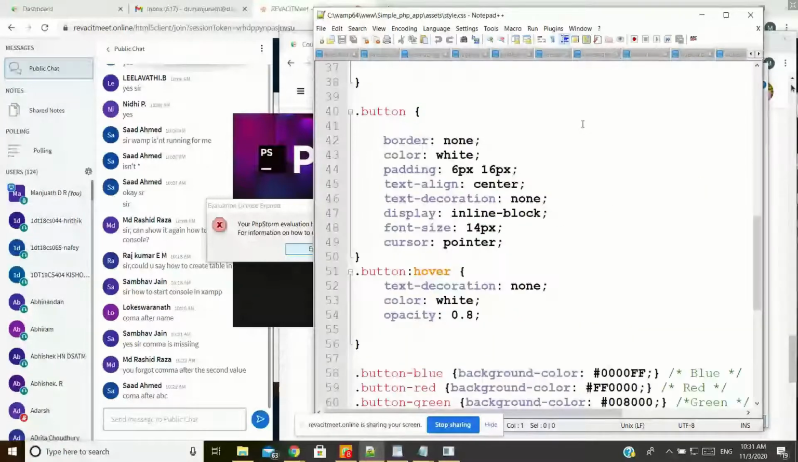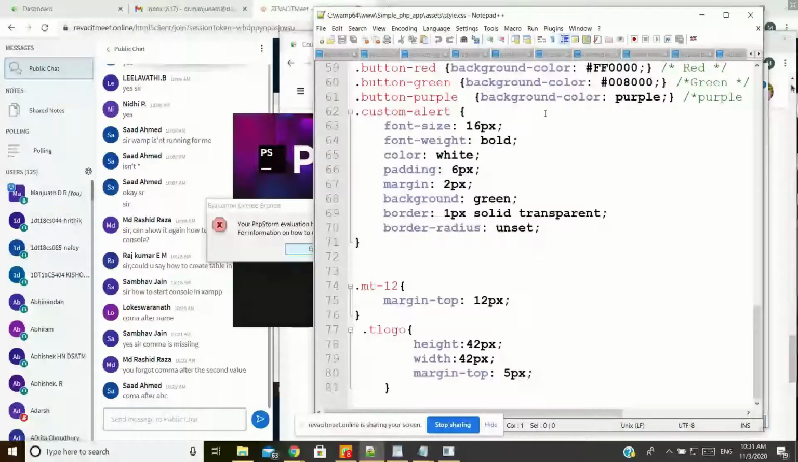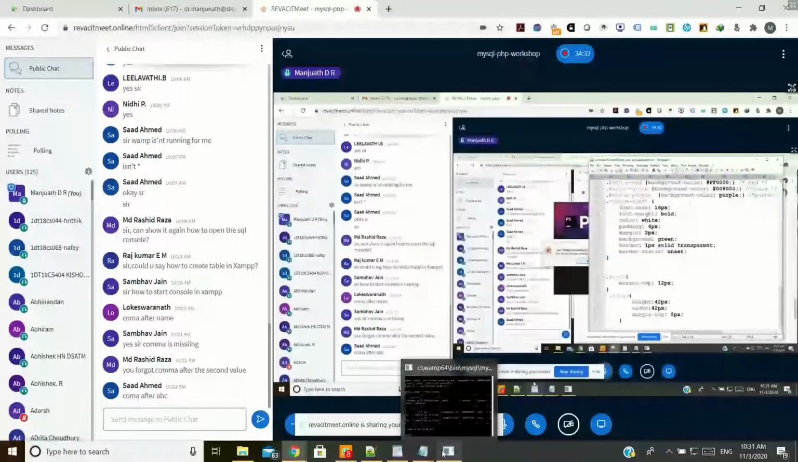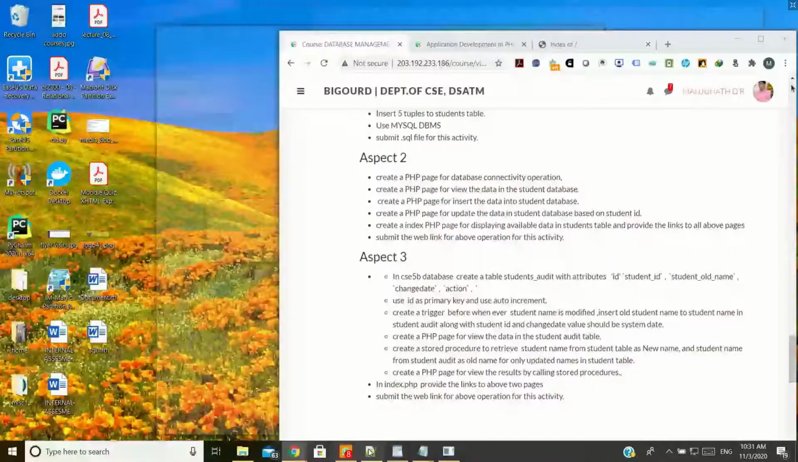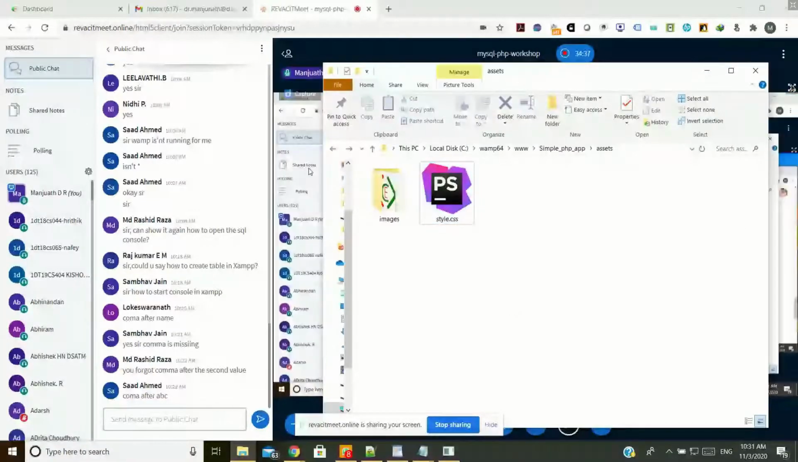These are some defaults I have provided to you. You can modify them, no problem. I will show how you can do the modification. So fine, let us come to here now.